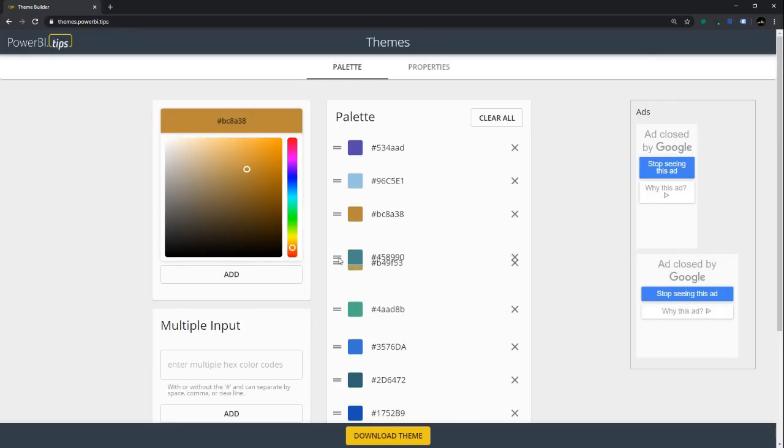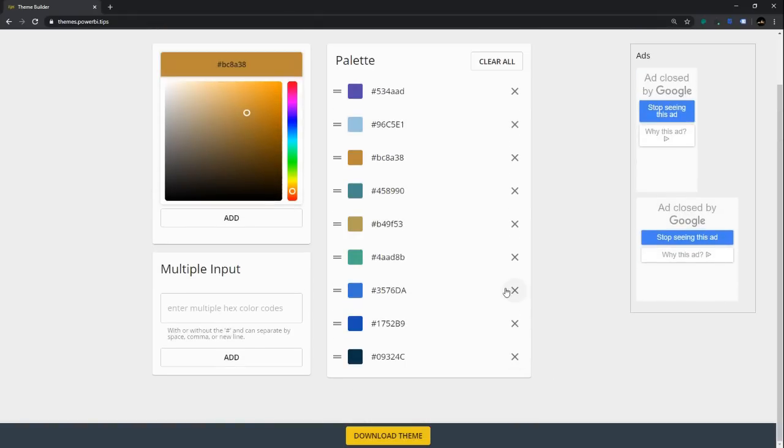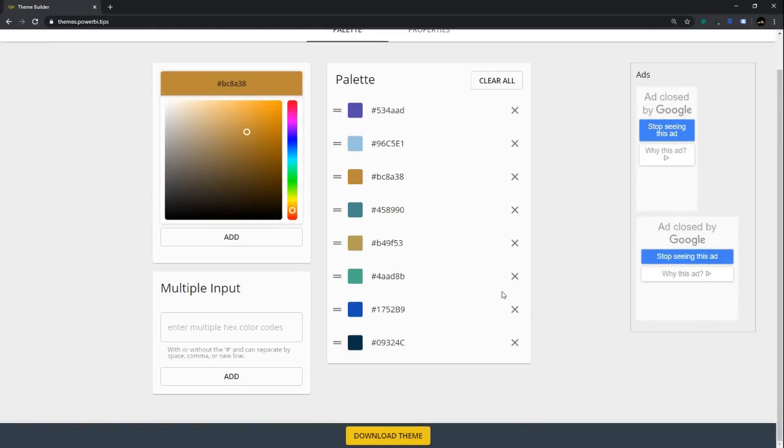So now I can rearrange colors more if I want and adjust things here additionally. Too many darks, let's get rid of some of those. This is a little bit too much blue. And maybe this is what we want to settle on.